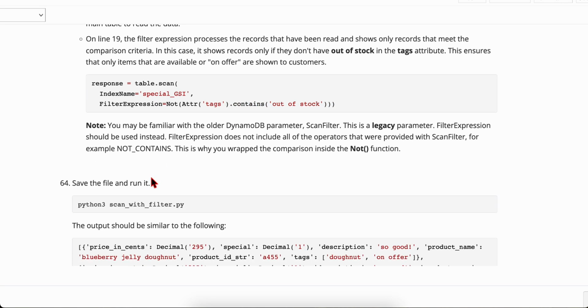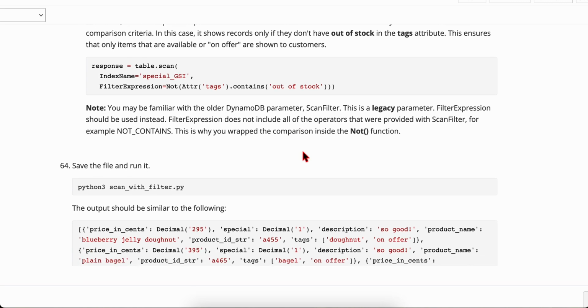Note that you may be familiar with the older DynamoDB parameter, scan filter. This is a legacy parameter. Filter expression should be used instead. Filter expression does not include all the operators that were provided with scan filter, for example, not contains. This is why you group the comparisons inside the not function.